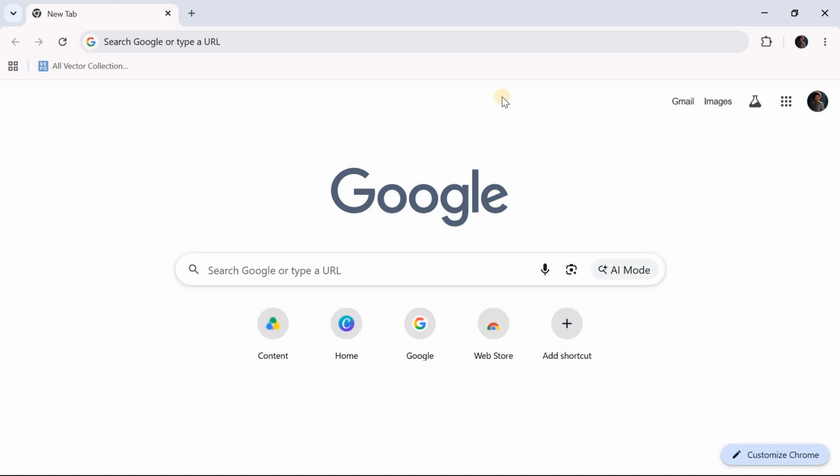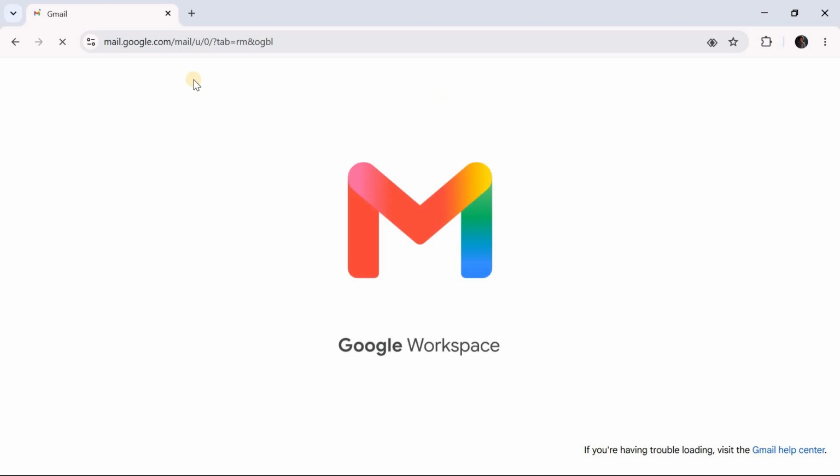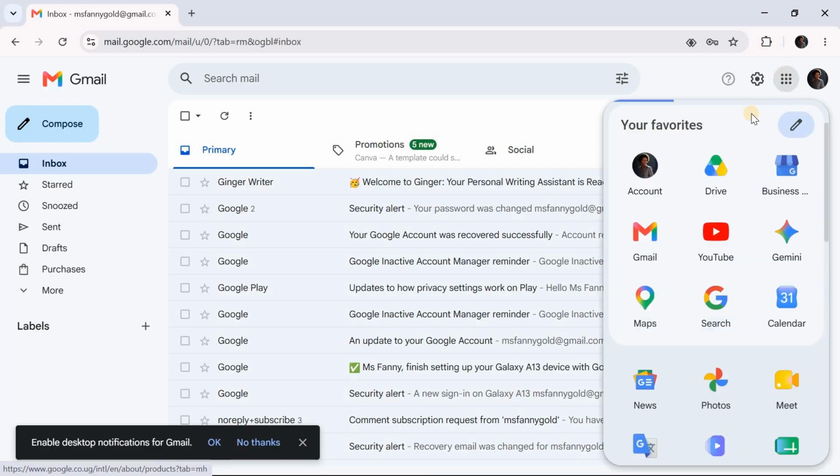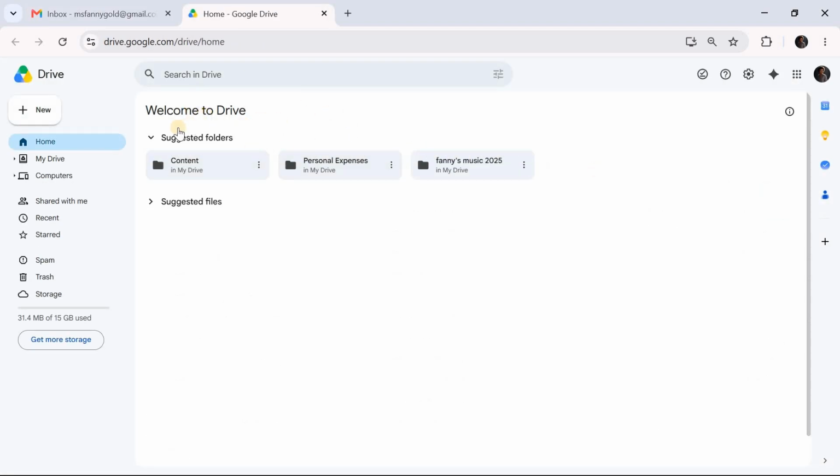And once you have a Gmail account, you can log into your email and Google will basically give you free accounts on Google Drive, Google Business, Gmail, YouTube, Gemini, like all Google products. So now we have Drive. You can just click on this Drive and you can see this is my Google Drive and the stuff that I have.